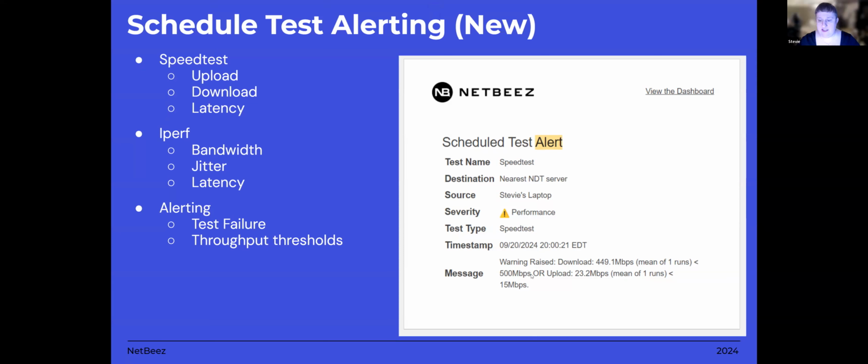In this case, I have a metric that says if it's under 500 or under 15 megabits per second upload, thank you Comcast for that one, by the way, to alert me. It came back as 449.1 on the laptop, so it sent out an alert. So you have a bunch of different metrics. For speed test, you have upload, download, latency. For Iperf, you have bandwidth, jitter, and latency as well. And the alerts work in 2 ways. One is failure to start if the agent is reachable.